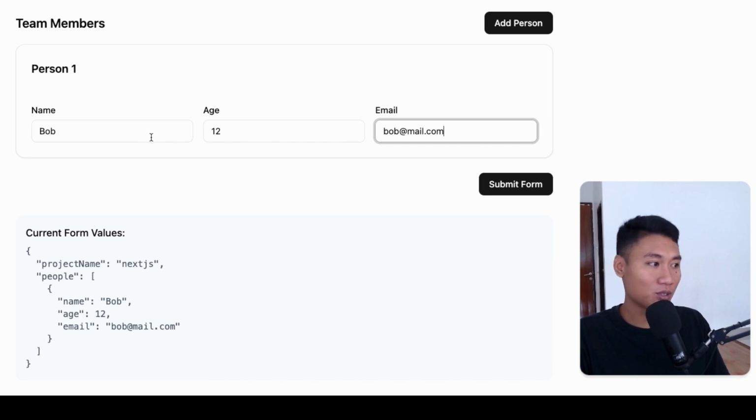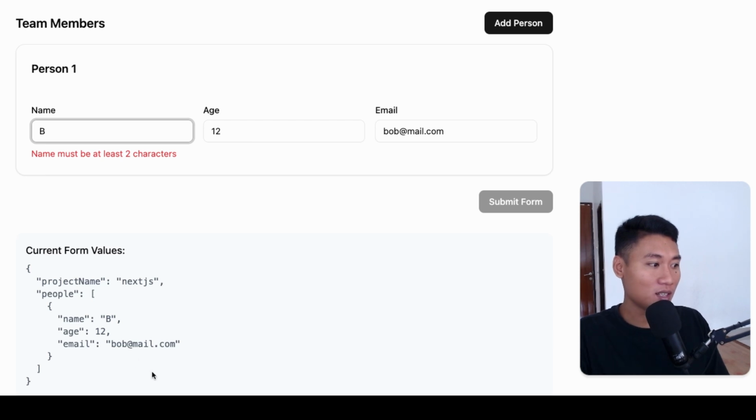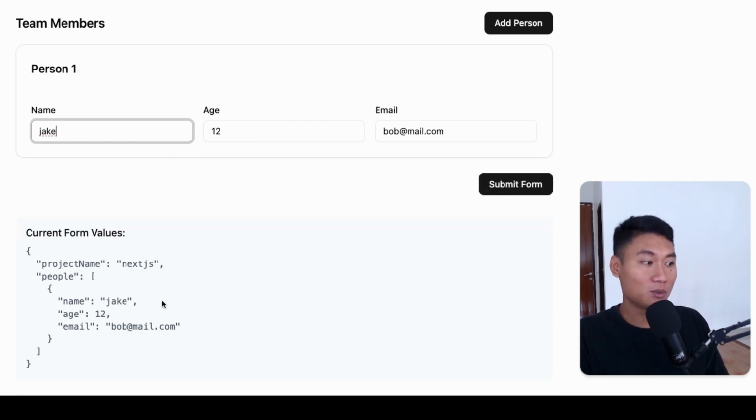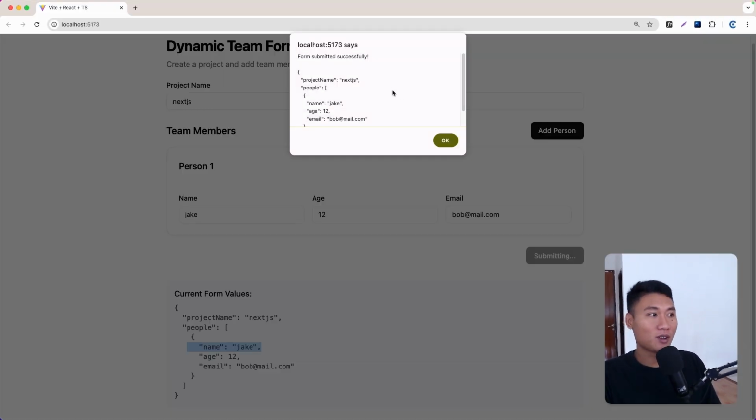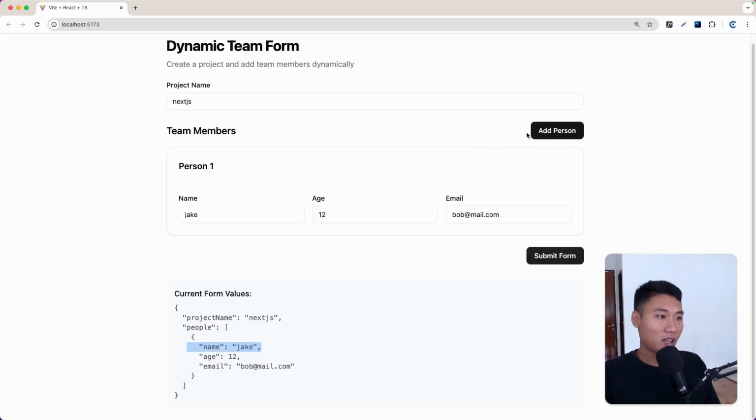value inside the input. For example, on this name, I can remove that. As you can see in here, this is real-time. I can change that to Jake, for example. This is real-time, right? If I click submit form, as you can see, we have the value on the alert from the browser. I can add person.